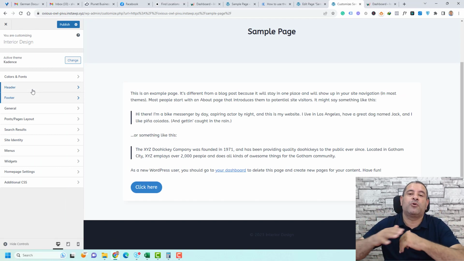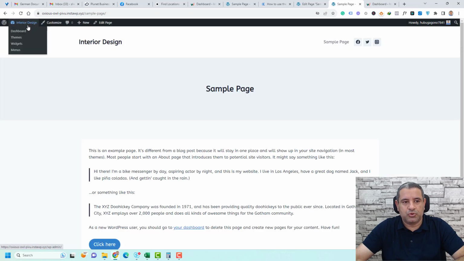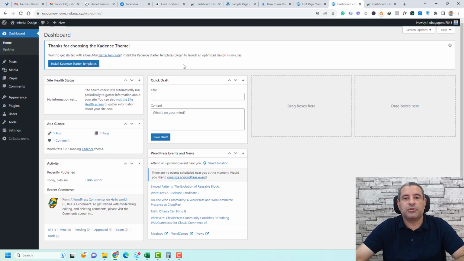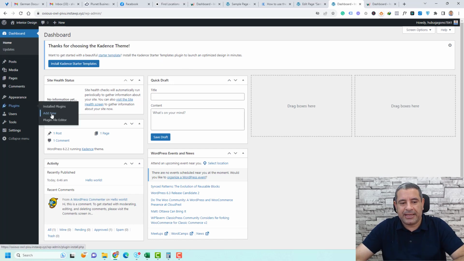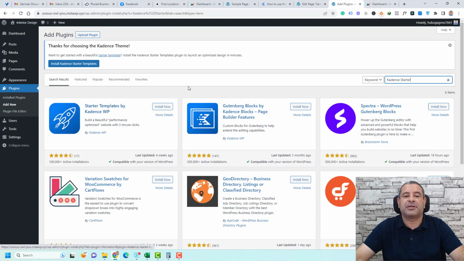Now we need to install one of the Kadence starter templates to show you how you can actually customize the starter templates pages itself. So let's click publish here and let's close this and let's go to our WordPress dashboard. To install a starter template, you will have access to this button, or if you don't find it, you can simply go to plugins and then click add new. Here you can just install the Kadence starter templates plugin by writing Kadence starter here. This is the Kadence starter templates that we are looking for. We can just click install now to install it, and now we can click activate to activate the plugin.